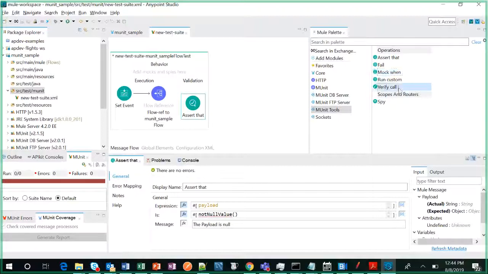And that's it. The verify call, if I remember correctly, is just to verify whether the invocation of an endpoint was successful or not. And spy you would typically use if you have to examine any kind of message processor.